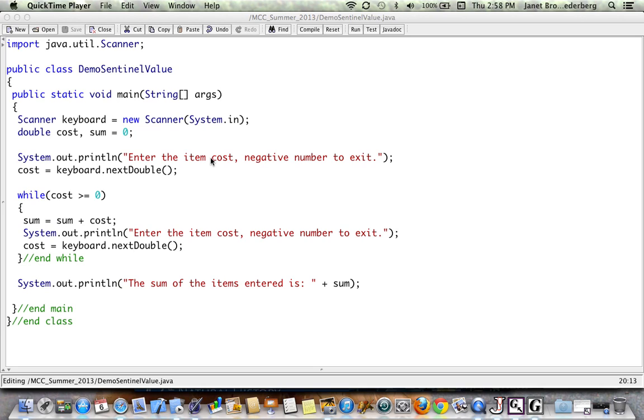The user enters in a value. It's gathered through this call to nextDouble and stored into cost. Now, cost is the variable that we use in the control of the while loop. That is to control the entrance and the continued iteration through the loop. So here we see that our test is as long as cost is greater than or equal to 0. That is, a positive number has been entered. If that's true, we enter the loop.